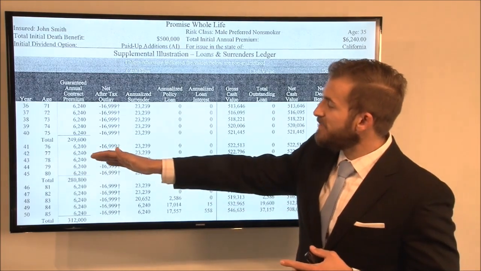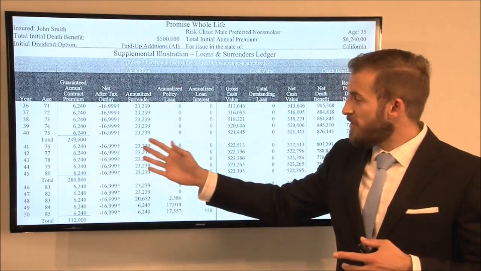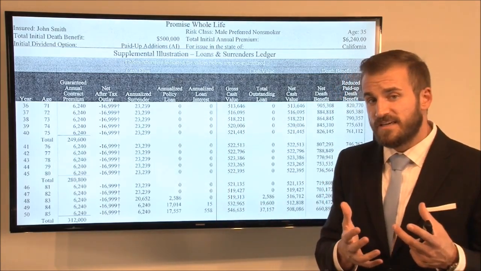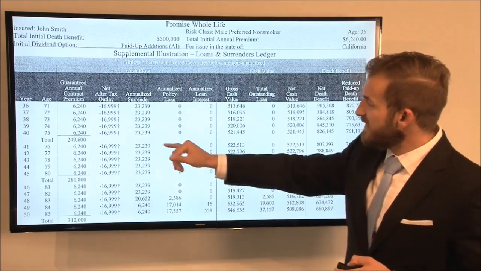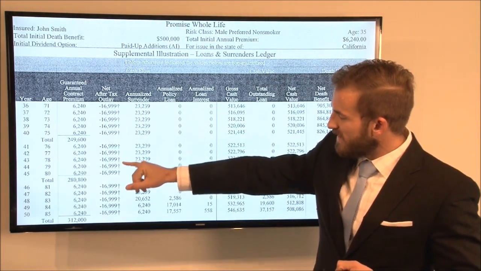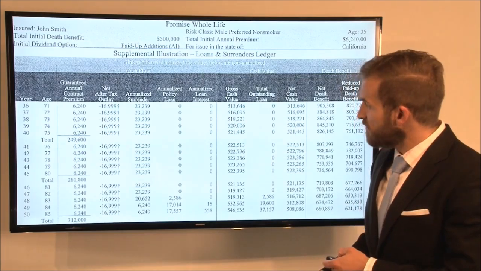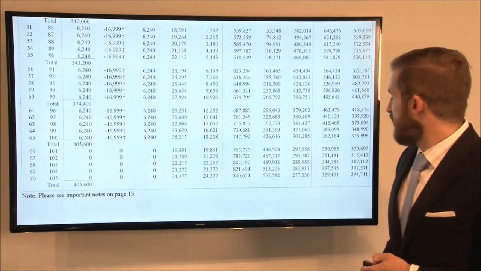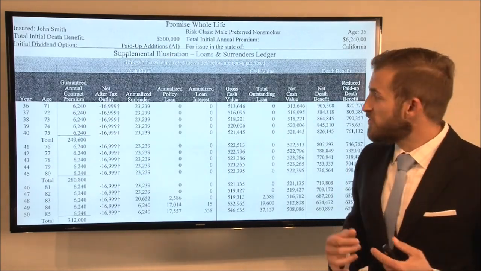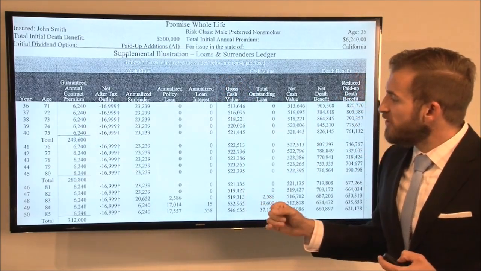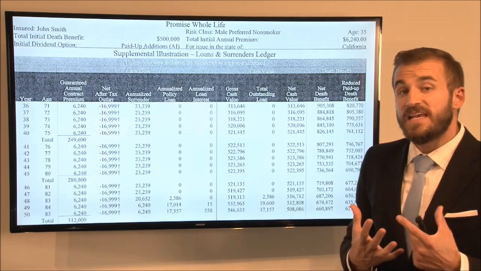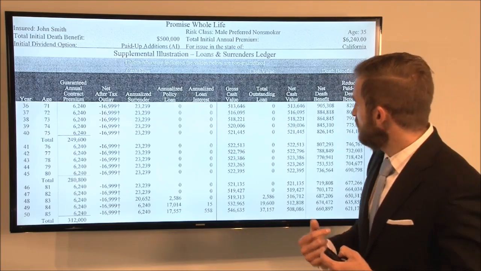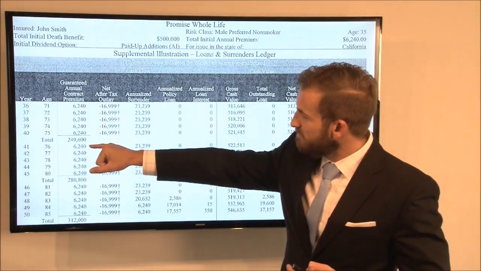So about 2.5 times the amount of money that you're actually putting into the policy is being pulled out. As you see, each and every year from age 71 going down to 85, money is being pulled out. From age 86 to age 100, money's still being pulled out of this policy. Now, one thing that I always like to show as well is in a supplemental illustration, it'll show your client exactly how much money they put into the policy and exactly how much money they've pulled out of the policy.